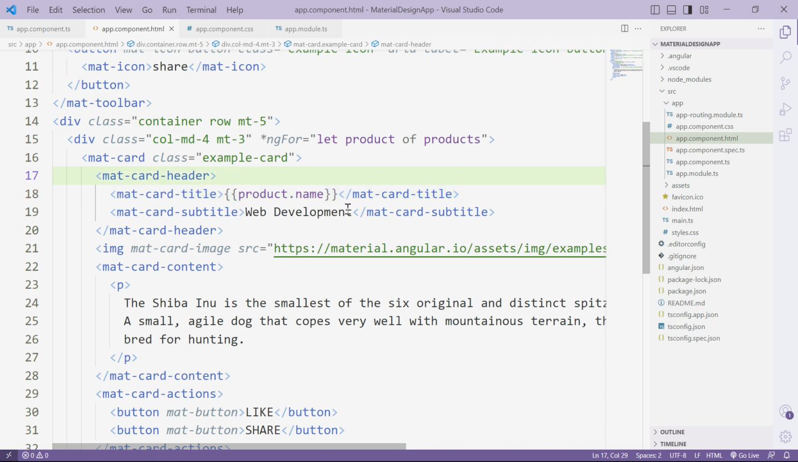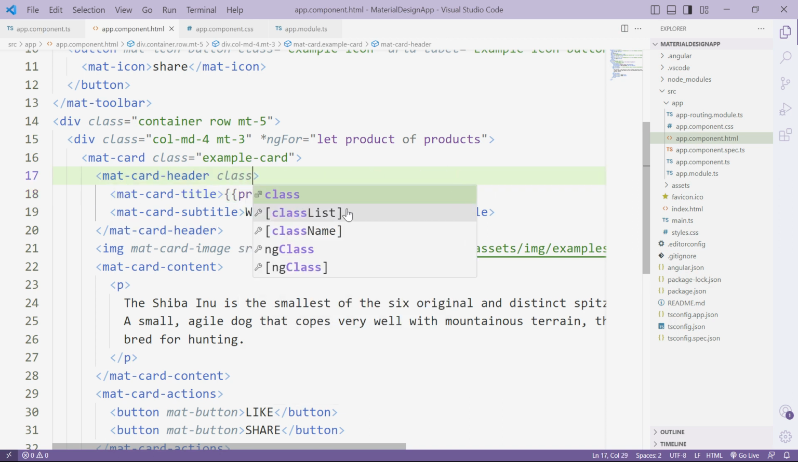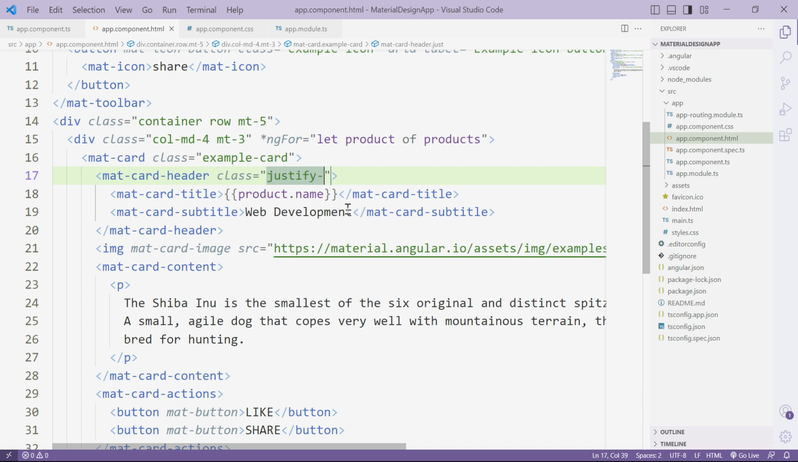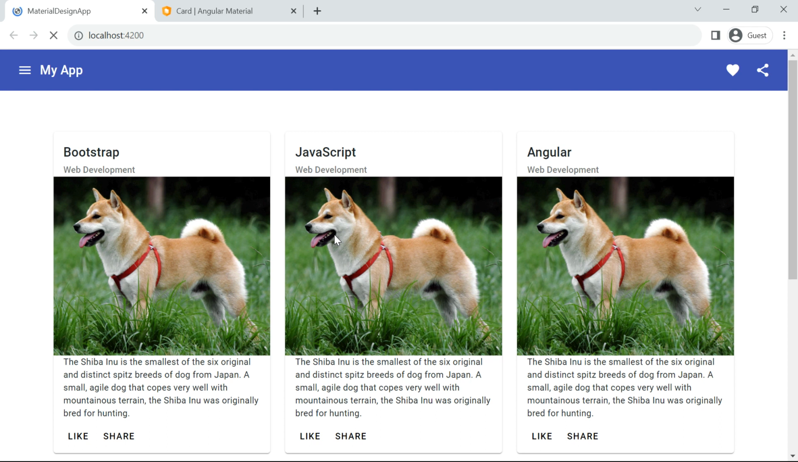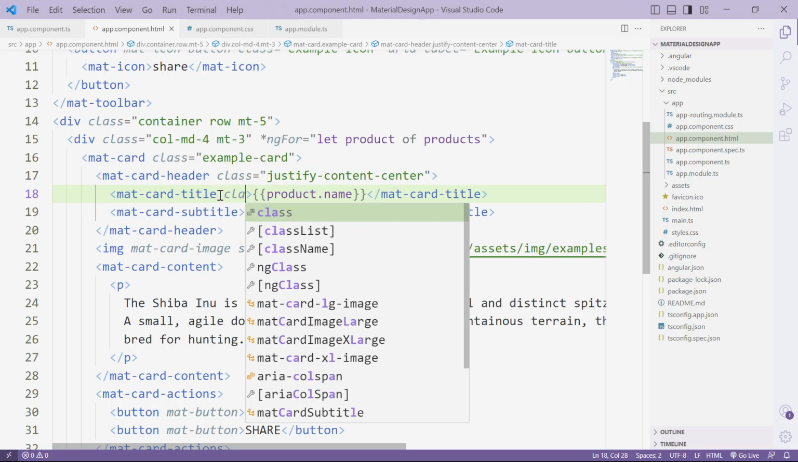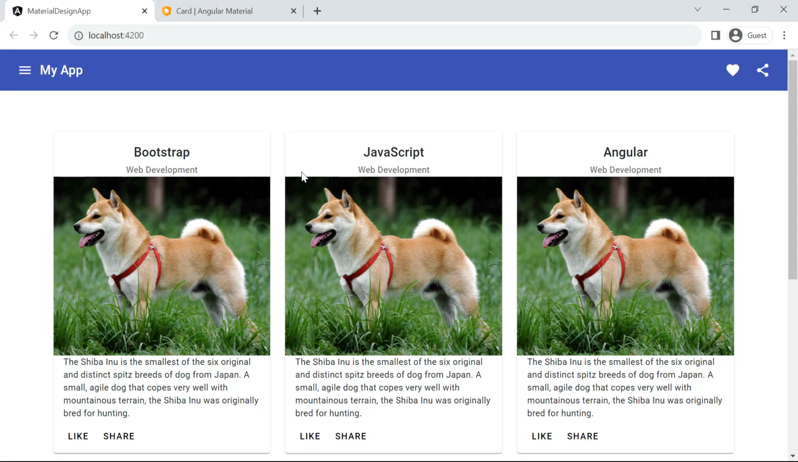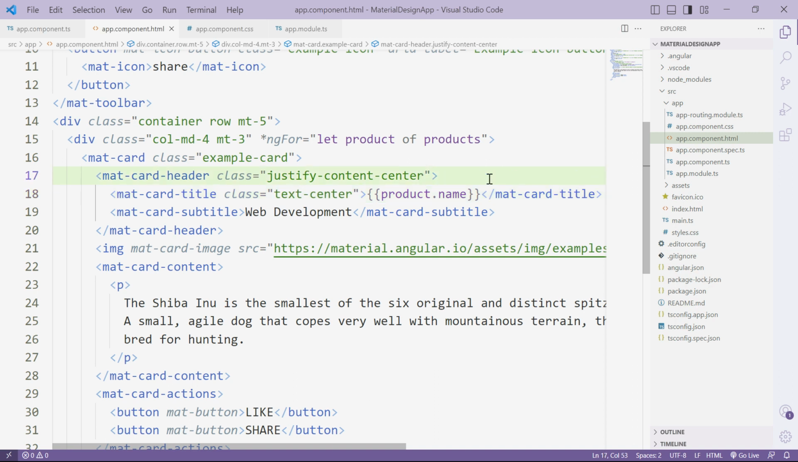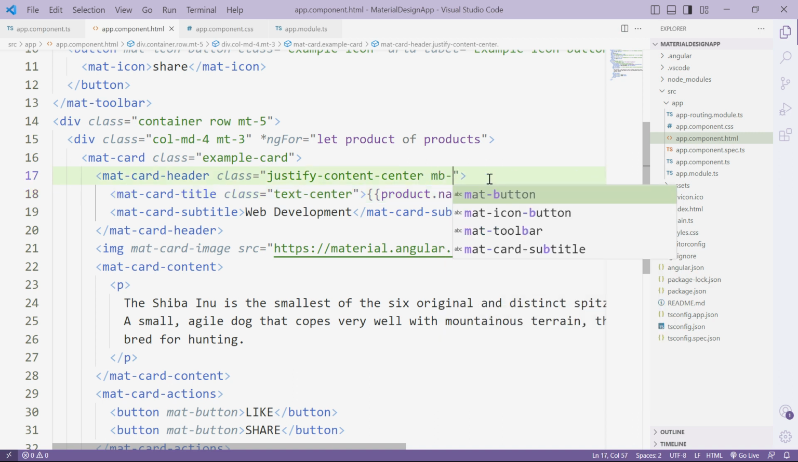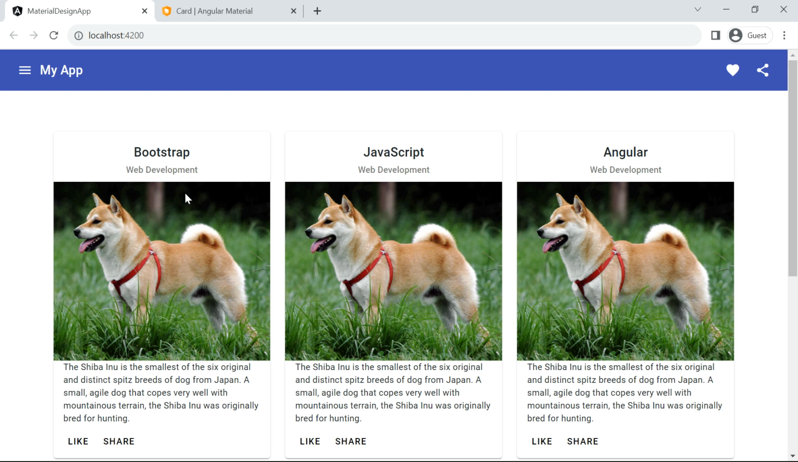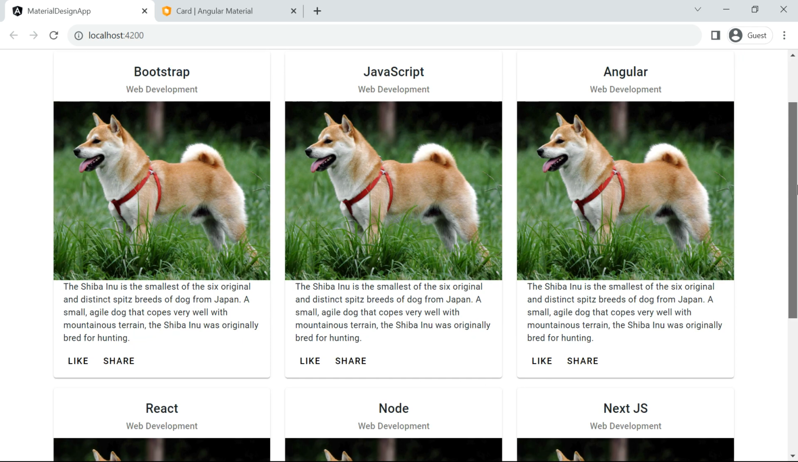Now I want them in the center, so here I'm going to use a class called justify content center. Now let us check. Alright, so it appears in the center, but there is still a problem with the title, I guess. So for the title I am going to provide a class called text center. Alright, that's fine. We have to provide some margin to this entire div so that it appears correctly, so I'm going to say margin from bottom is 2. Now you can see some difference and the data will be at the center.